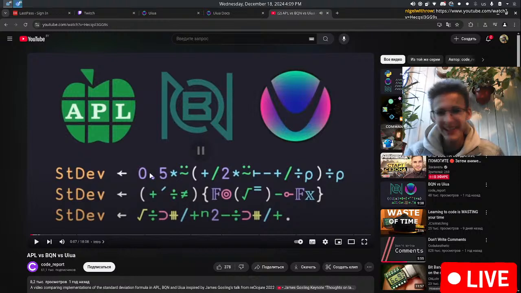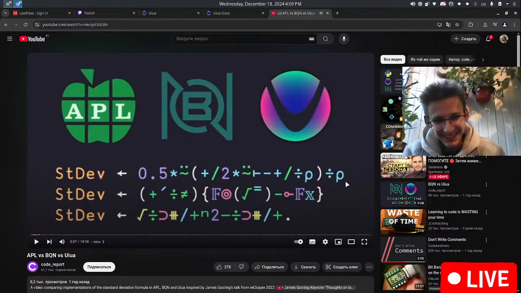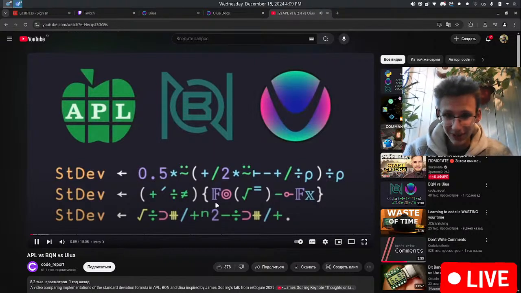3 favorite languages. And this is what they are. They're just characters. It's not even characters, random symbols. Those have at least a little bit of familiar symbols, but Uiua is just slashes and APL. And in today's video, we're going to be implementing the formula for standard deviation in each of these languages a couple different ways, at least in BQN and Uiua.